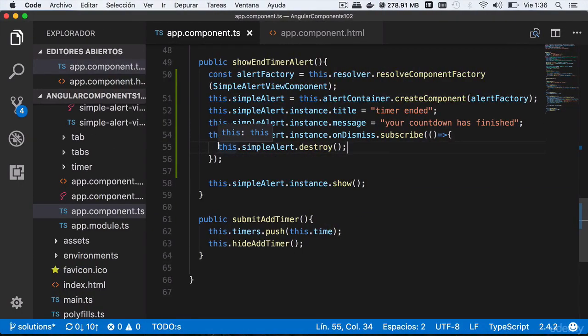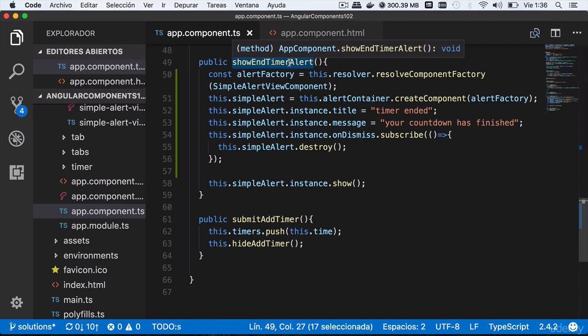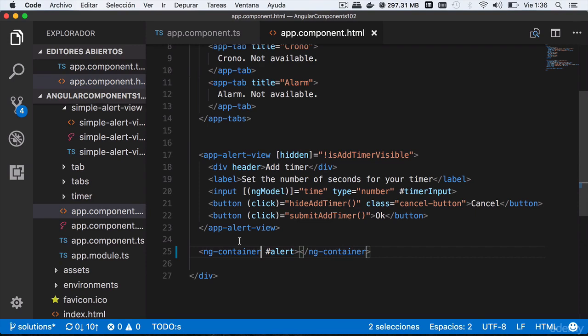Let me summarize this. I've moved the creation of the dynamic view into the showWhenTimerAlert method, so you can see that it really makes sense to create and destroy components on runtime. The method destroy has been used to remove the component. Also, I have converted the div I used to inject my component into an ngContainer element, so there's no extra element rendered when the dynamic component does not exist.